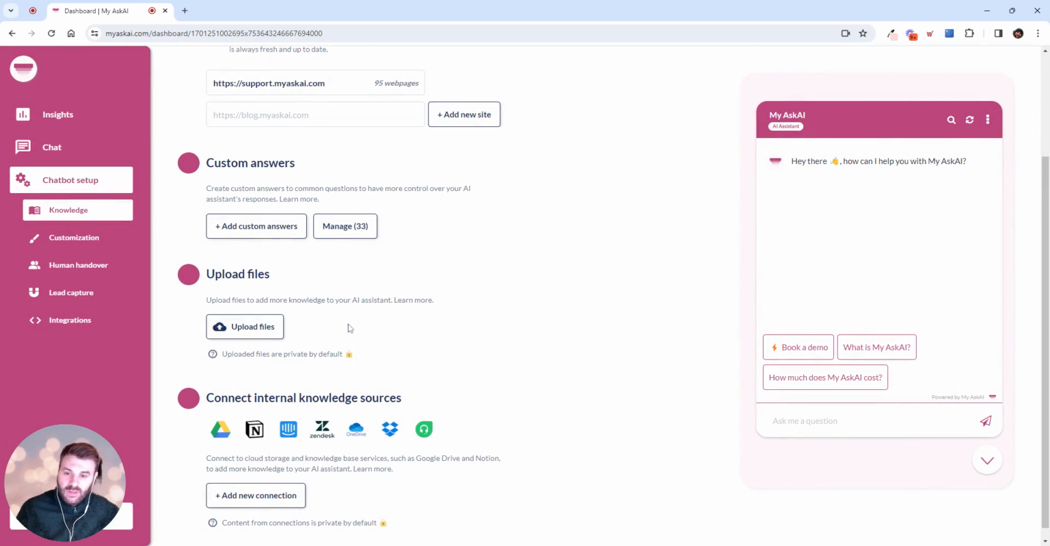Any file that you upload by default is classed as private. Now, what that means is as soon as you upload a file, you'll see a toggle appear here. And the toggle will give you the option of either public or public and private.